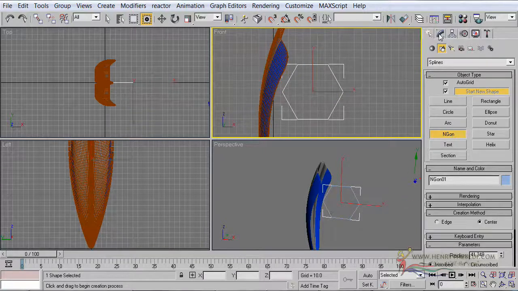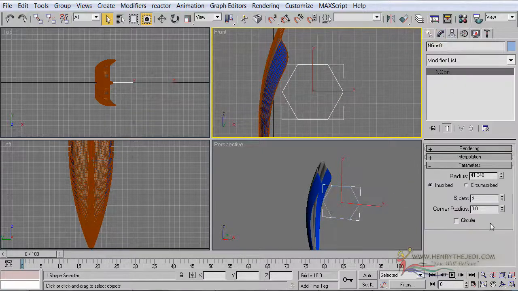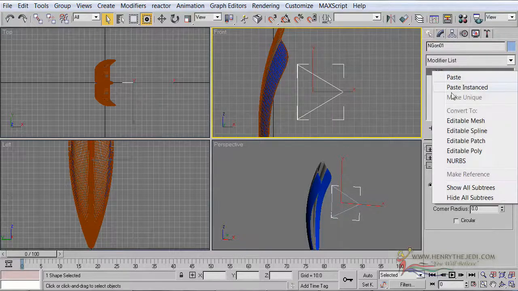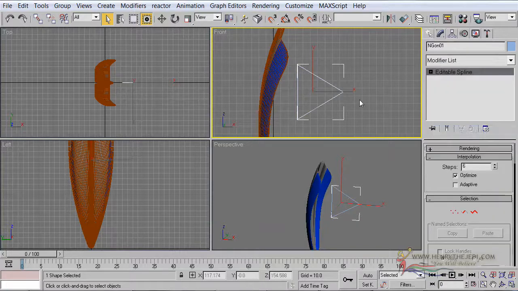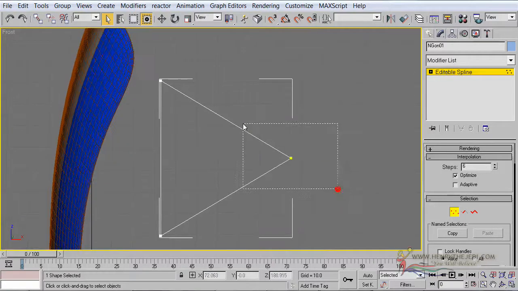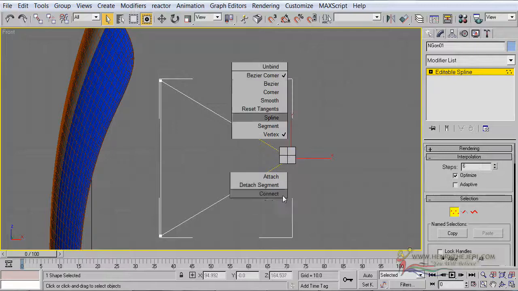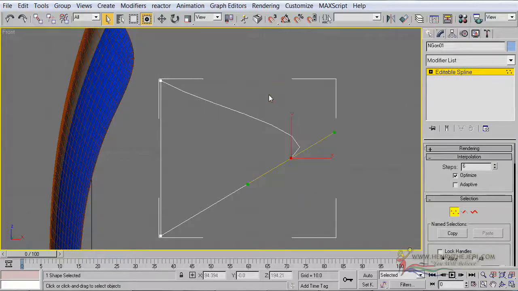And then we are going to go to the modify panel. We need to reduce the number of its sides to 3, like that. And then we're going to right click and make it an editable spline. Let's go to the vertices mode now. Of course, we are going to adjust it now. Select the spline here. It needs to be a bit curvy, so right click on it, and of course we're going to make it a bezier.